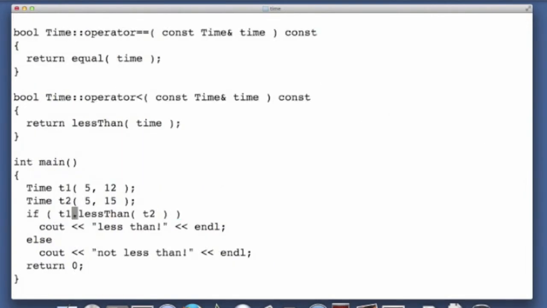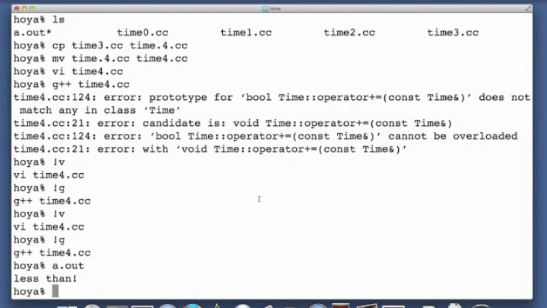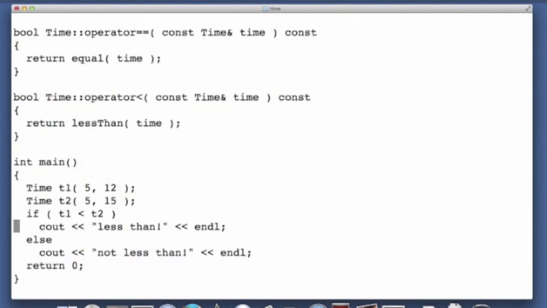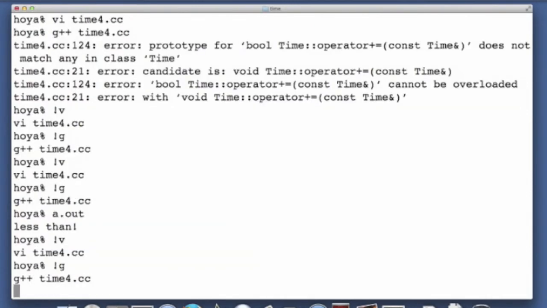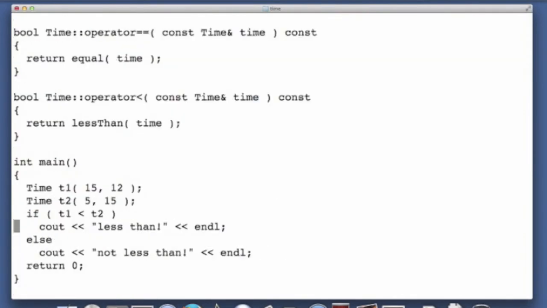Instead of less than, now I can compare T1 and T2 using the actual less than operator. And you can see that it prints less than. And if I change this, now it should say not less than. I can do the same thing with equal.